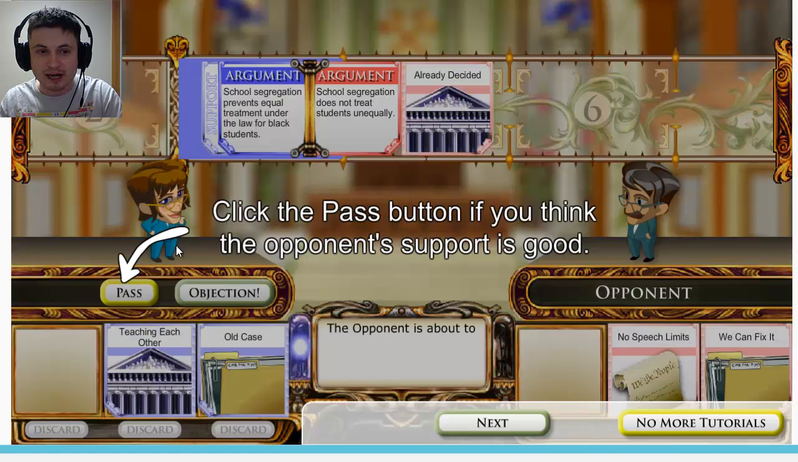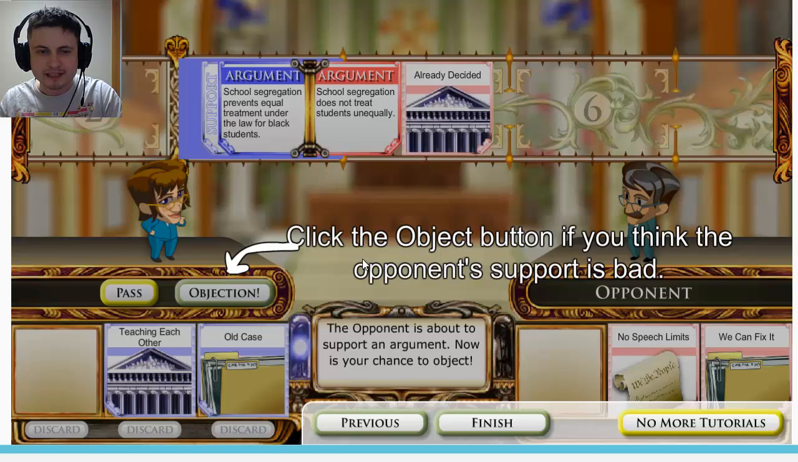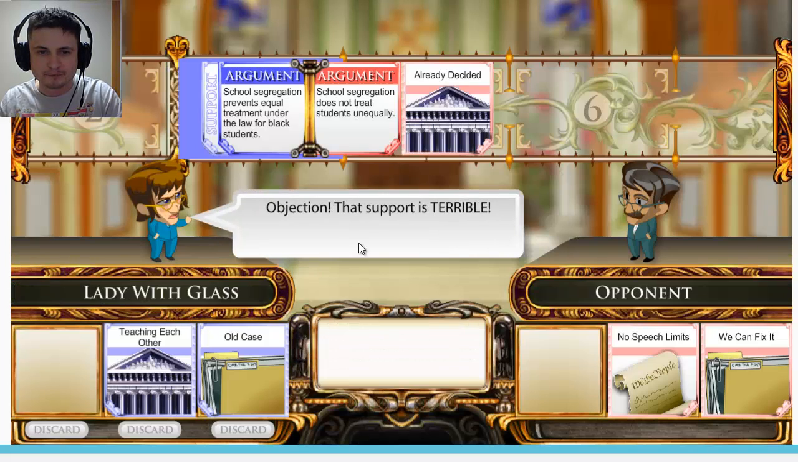Yeah, that's because that's exactly how a court of law works. No, it doesn't. But this is actually pretty awesome.